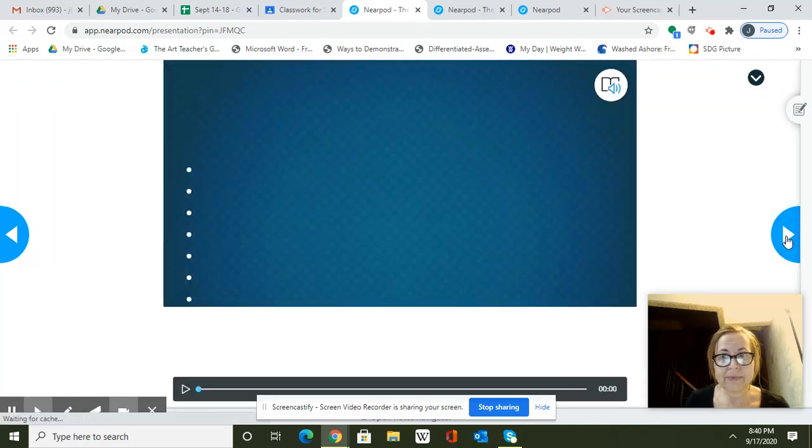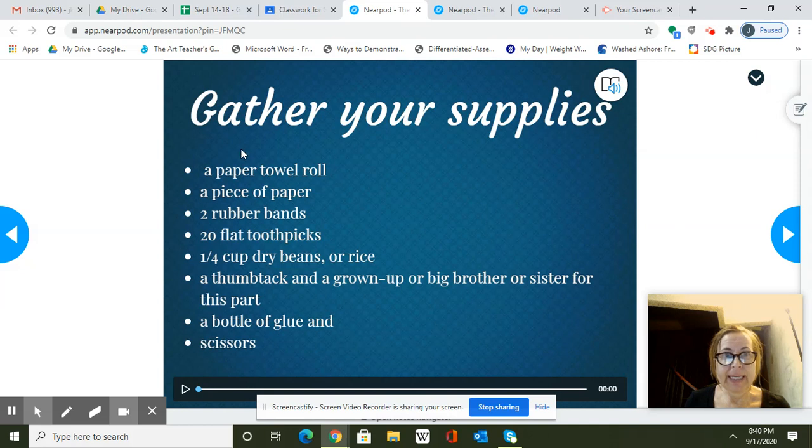All right, again here, it says gather your supplies, and it tells you the supplies you're going to need for your rain stick.